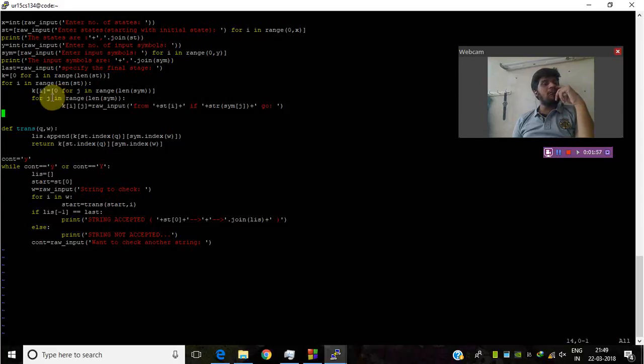And there is the definition for the transitions, where you give list append of k of st dot index of q and symbol dot index, and you return both the values of the state index and the symbol index. Here you've mentioned count is equal to y, and while count is equal to y, it can be either small or caps. We will be assigning list equal to empty, and then start equal to st of 0, and then w equal to raw input. The raw input will be the string which you give in order to check.